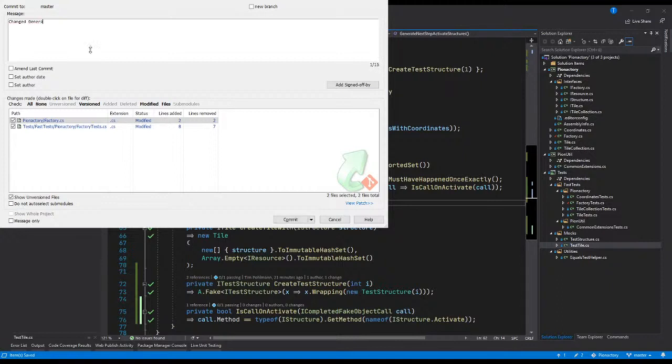Changed generate next step to pass the next instance of each, or pass the changing instance of my factory to structures.